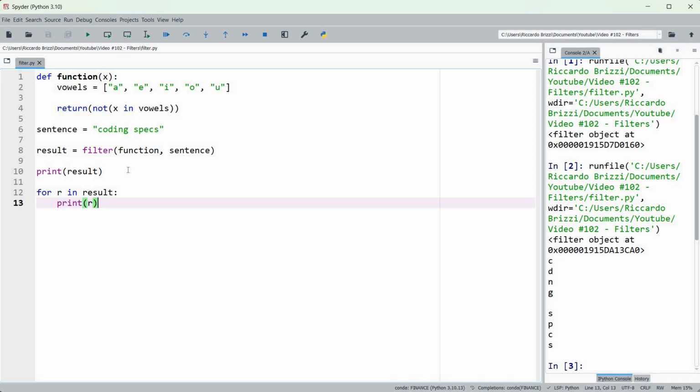In other words, looking at line number 8, the filter function takes two arguments, a function and an iterable. The iterable in this case is our string coding specs, and the function is the one we called function itself, defined in lines 1 to 4. The function we define can either be inbuilt within the Python library, or, as we've done here, a custom one. However, the important thing is that it must be capable of returning either true or false, and nothing else.